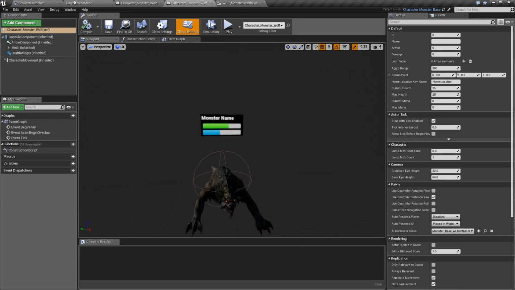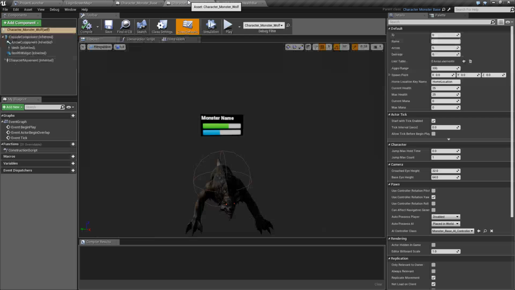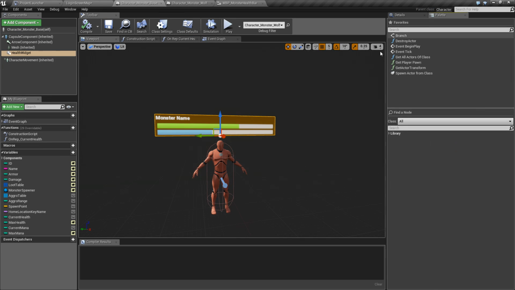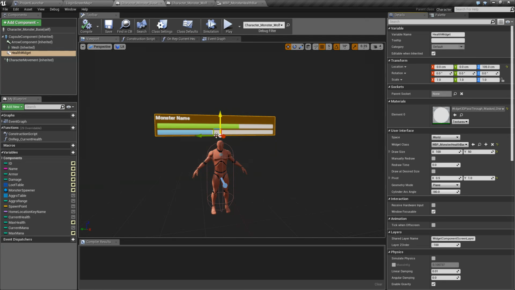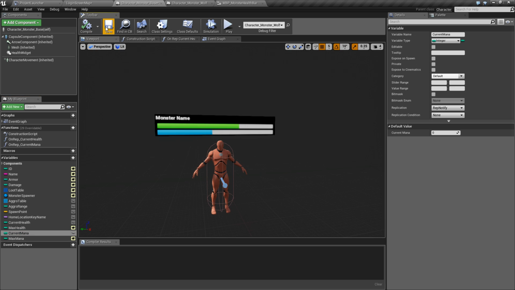So there is our widget. Our widget's still in a really crappy spot, but I'm not going to worry about that for now. We're just going to worry about setting up our widget. Inside of our base monster, anytime our health is changed, we're going to want to change this. And that's going to be our current health and our current mana. They're both set to rep notify, so we should be good to go there.